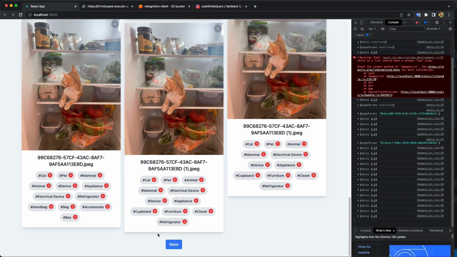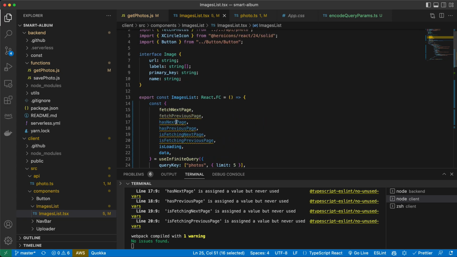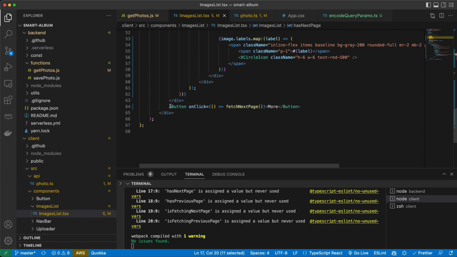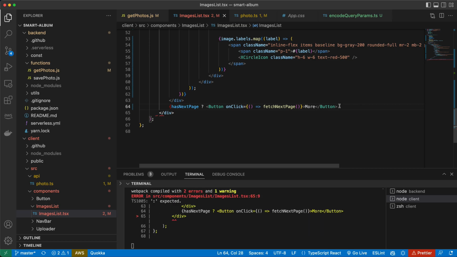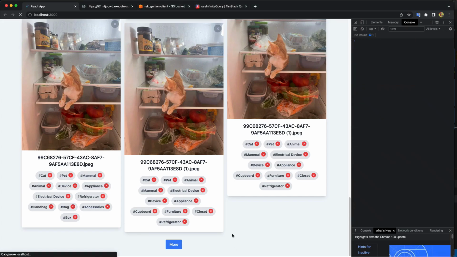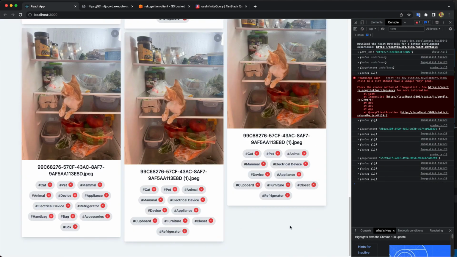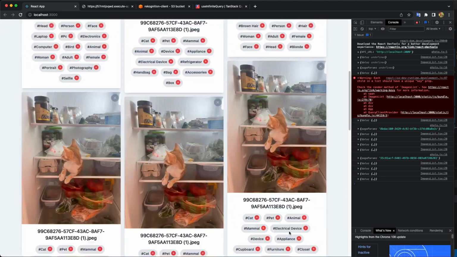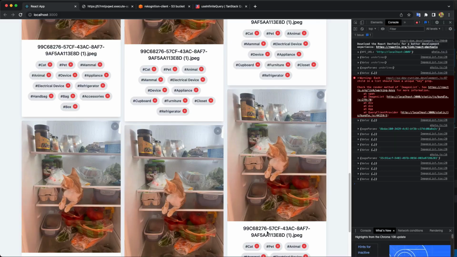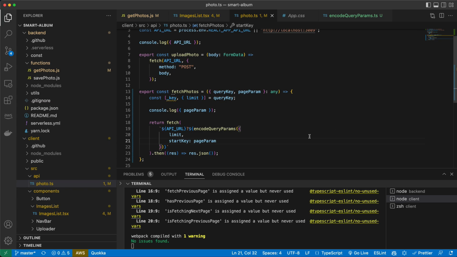Now you see if we click a few times on our more button and all pictures are loaded, we can't load more, so we want to hide this button. How are we gonna do that? Here we have this hasNextPage, and we can just use a ternary. If it has next page, then we show the button, and if not, we show null. Let's try again. You see our button disappeared, and we can just load our pictures while we have them. So that's it. That's our pagination.